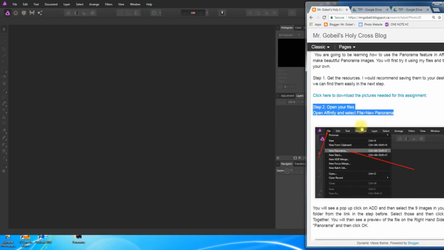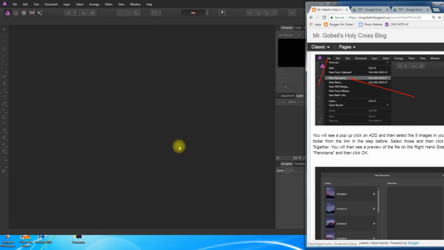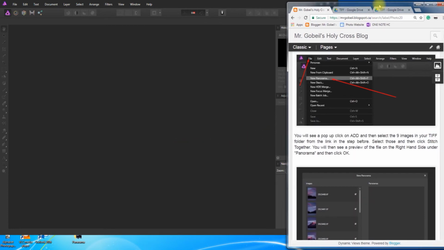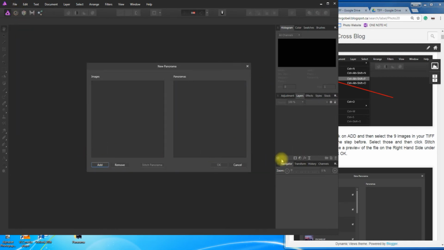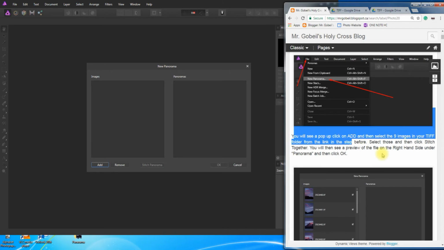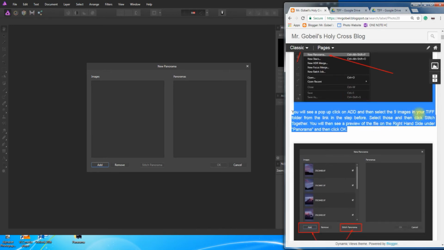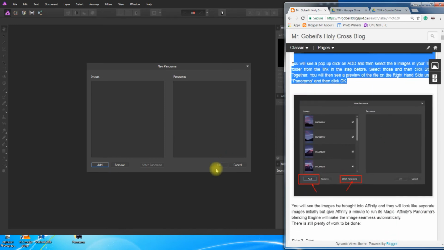Step 2, open your files. So we're going to go to Affinity, select File, New Panorama, and then we'll go to the next step there. So File, New Panorama. Okay, and then you'll see a pop-up like this, and we're going to click add the 9 images, my TIFF folder. That's whatever folder you named it. I just named mine Panorama.